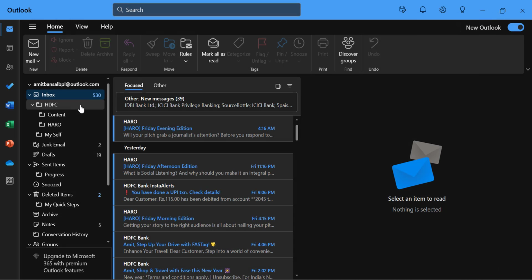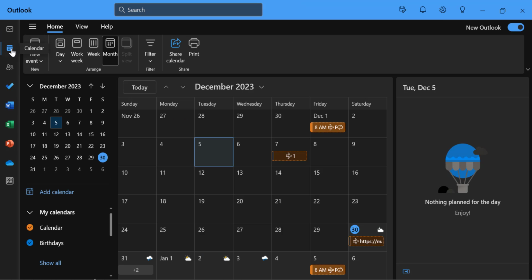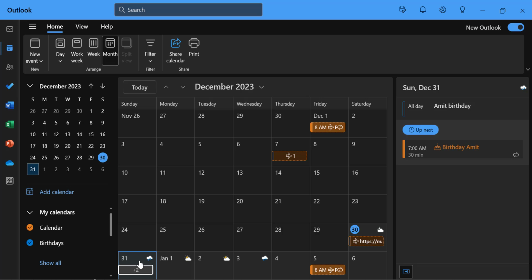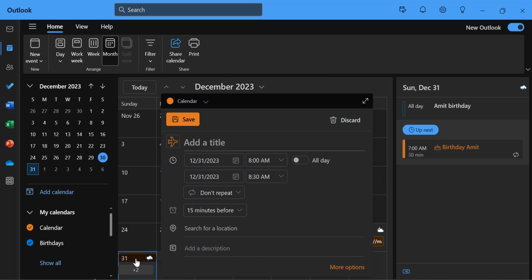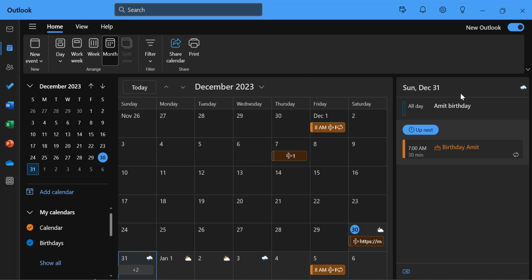Simply hit save. That way I have created another method to add a birthday to my calendar. Now again I go to my calendar and I will see 31st. Now +2 is visible. That means there are two events. When I click on this date, from the right panel you will see two birthdays. One I created through my contact and one I created manually through my event.